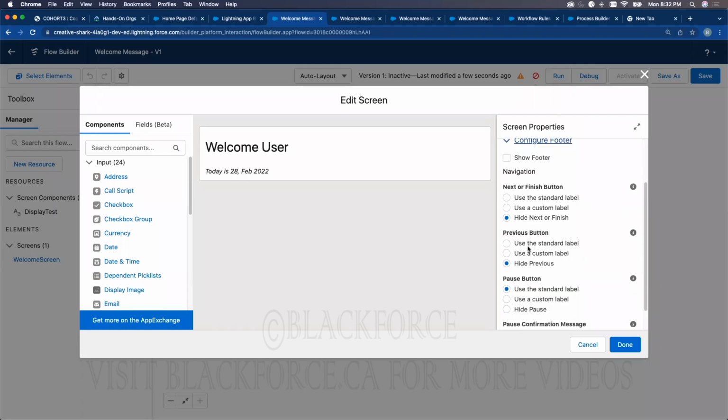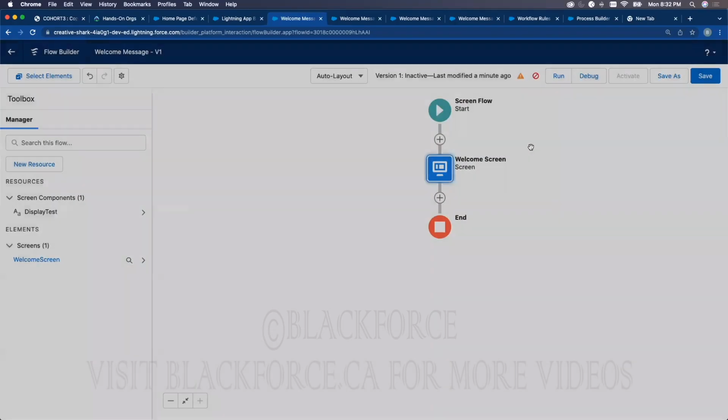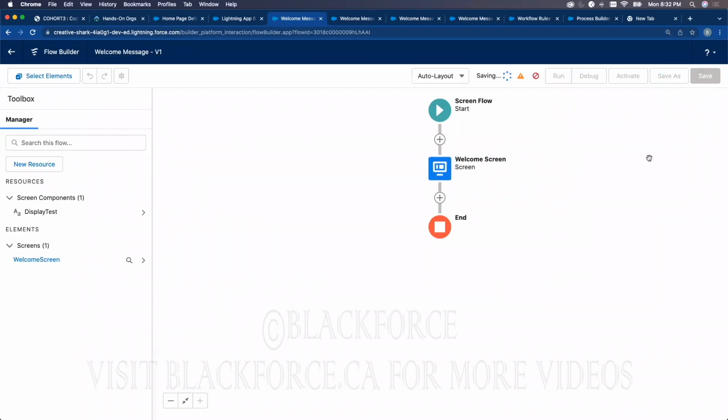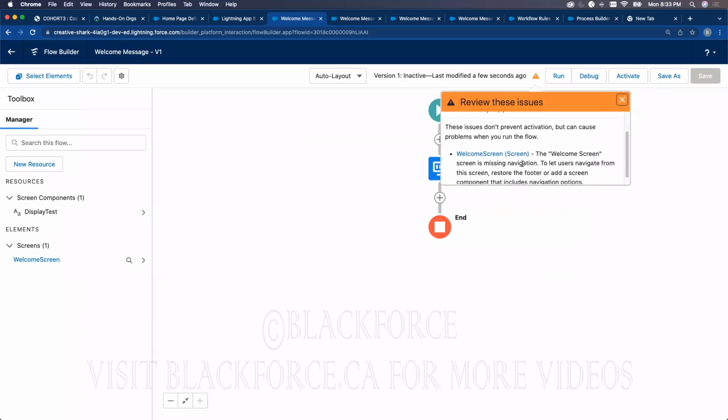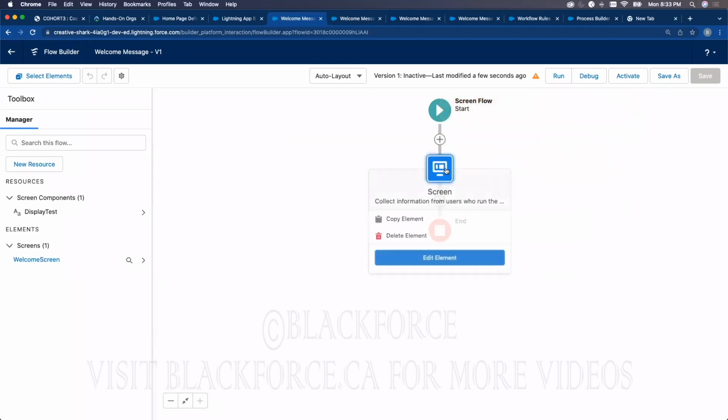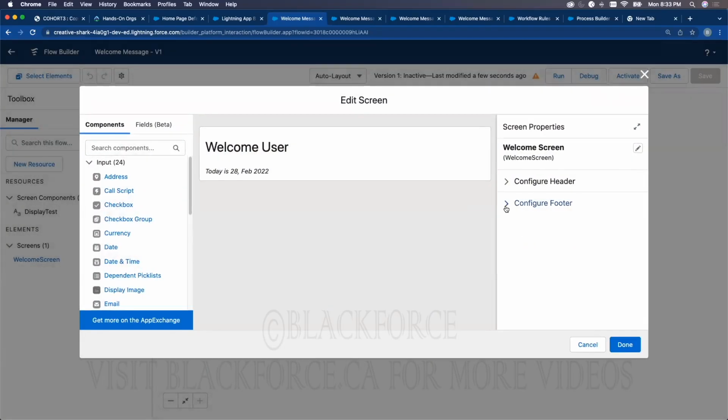You don't want both of them, it is impossible. That's why I had to go back and set this. And I also made this available, but you can hide this or you can use a custom label, whatever you decide to do. Okay, that's the way I was able to debug that issue. But then again, if you've used the default template, you wouldn't have that issue. So I save. Okay, and now you're seeing the other issue which I told you about, the welcome screen is missing navigation. That means the other error which I fixed wasn't an error, it's just a warning.